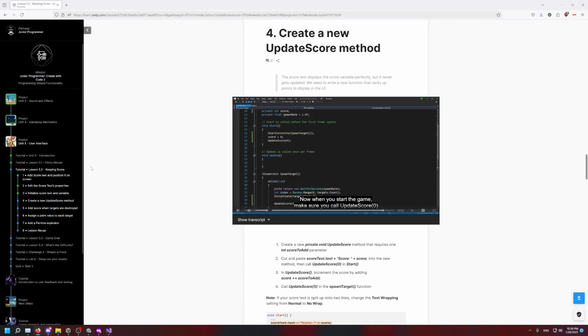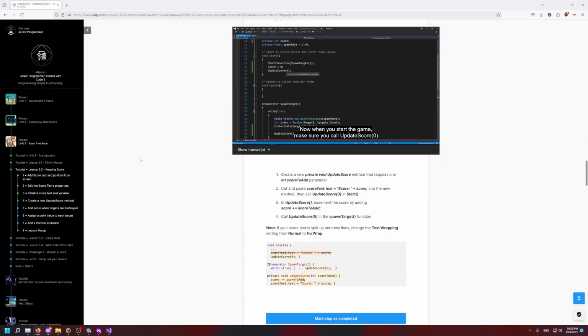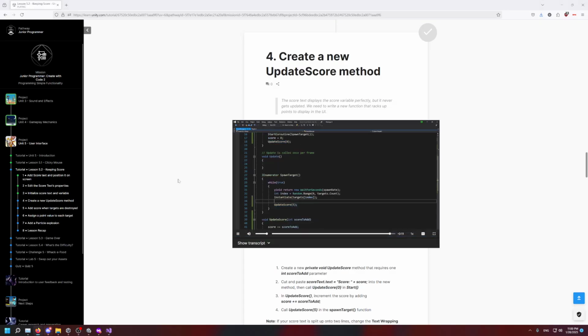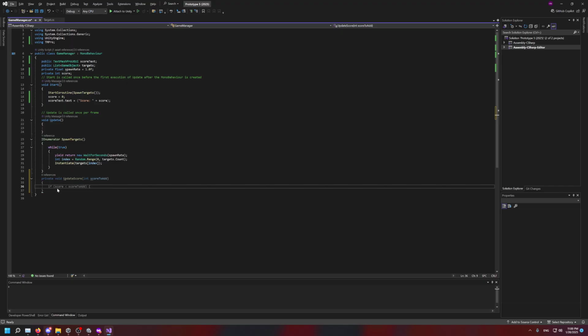Now when you start the game, make sure you call update score and just pass it a 0 because we're not adding anything to it. And then just to test it out, in your spawn target method, add an update score call and just pass it the number 5 so that when you play your game, you should see it update too. Now it's your turn.